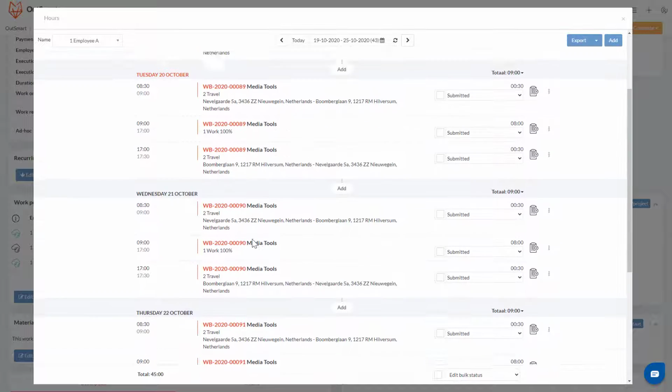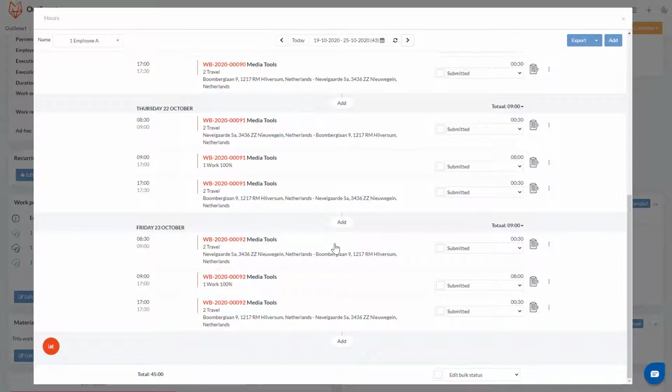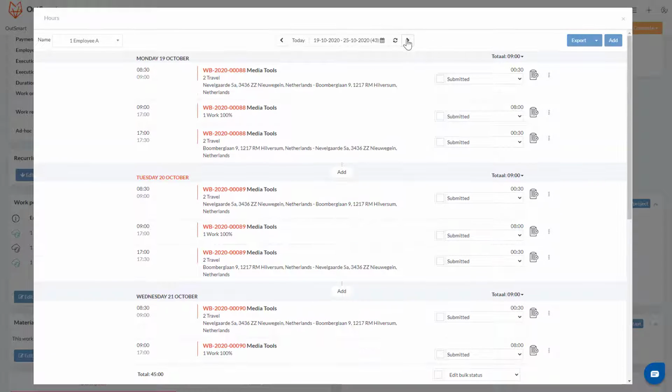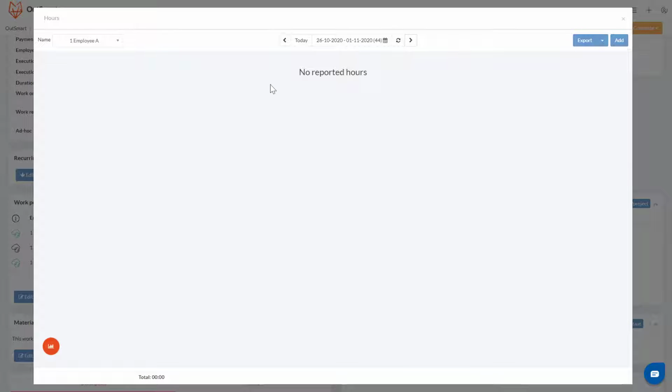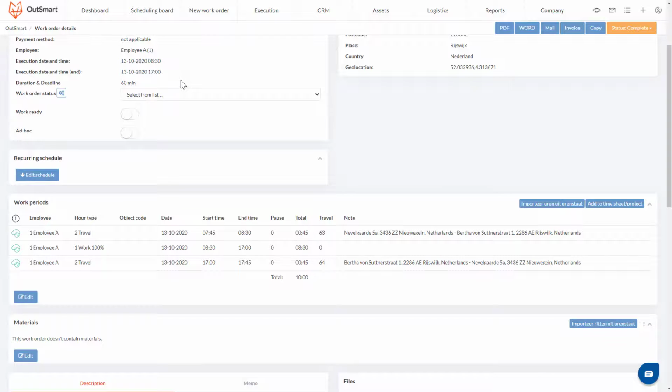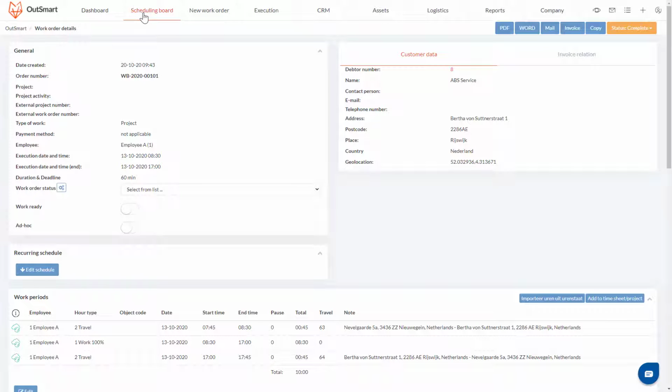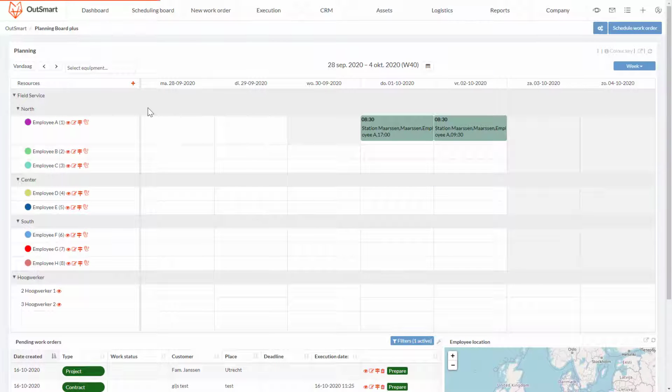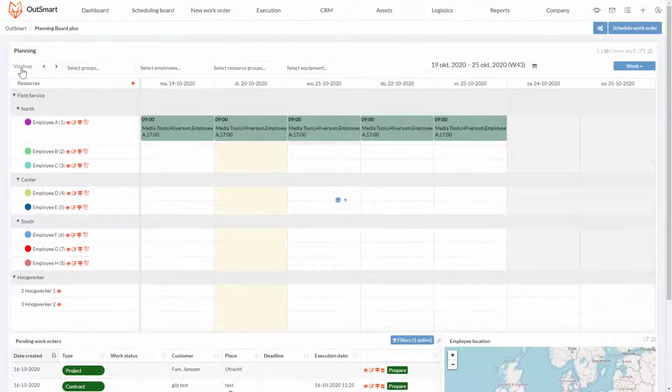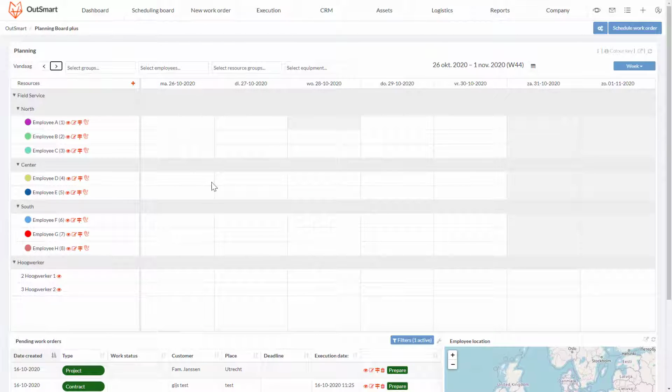Again, a complete week, all submitted, all is well. And then we have the last week, and in the last week nothing has been added. What I know is that this employee is going to take a vacation, but he's also reported sick on a Monday. So let's go to the scheduling board and let's get that all set up.